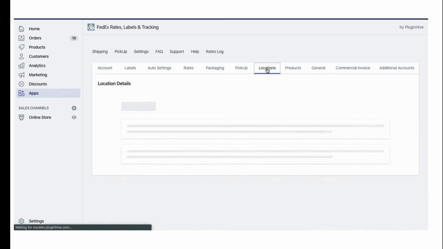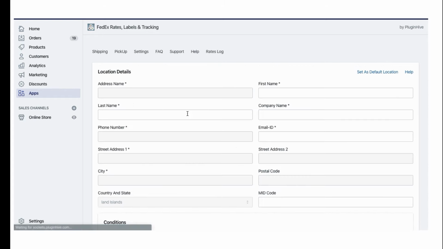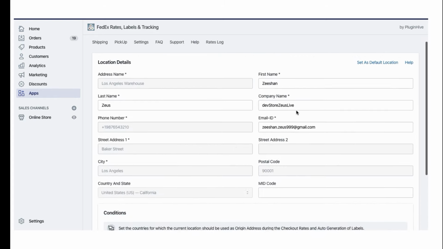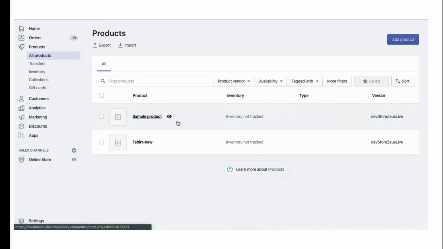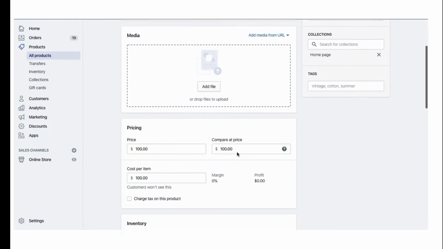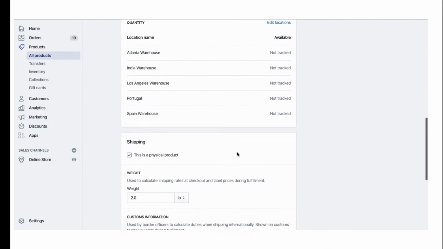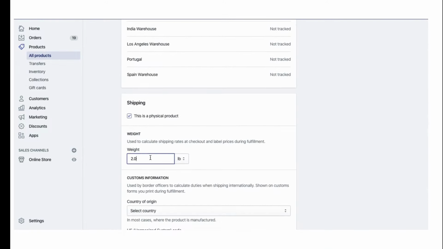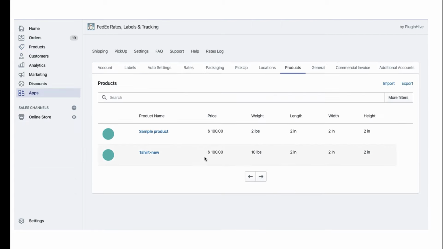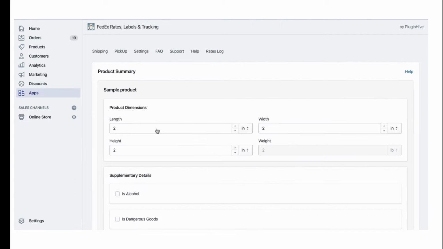The app automatically configures your store location as the shipping origin. You can modify the address if required. The shipping costs for your orders are calculated based on the total weight of the product, so it's important to configure the weight for each of the products. If your product's dimensional weight is more than the actual weight, you'll need to configure the product dimensions.